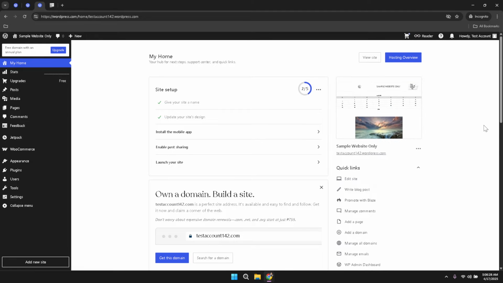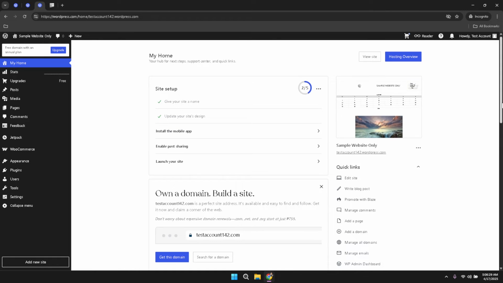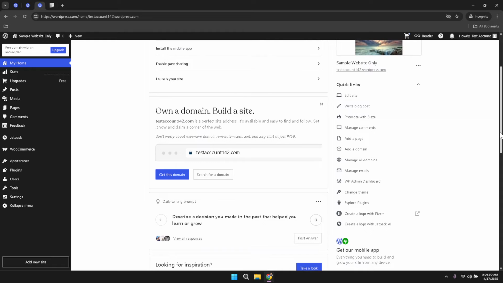After successfully signing into your account, your attention should be drawn to a section known as Quick Links. This section offers various shortcuts to important parts of your website management. In the Quick Links section, locate and click on the option labeled Edit Site. This action will direct you to the site editor interface, where you can modify various elements of your WordPress website.